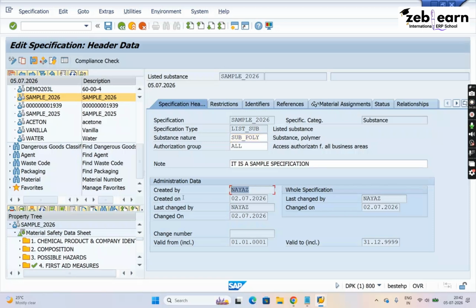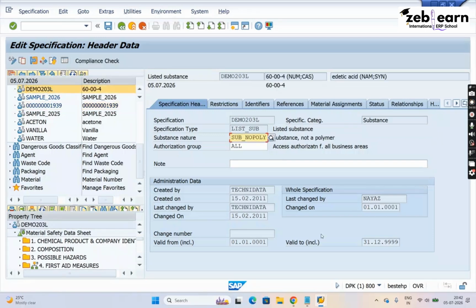See, it is all showing my user ID everywhere, because I created this specification. Sample 2026, I created. That is why it is showing my name. And the date also is very recent. Only a couple of days ago we created. Similarly, let me go to some other, 1939. Now see here, here also it is showing mine. Maybe I will go to demo 203. Yeah, so here you see, can you tell me when this specification was created and who created it?